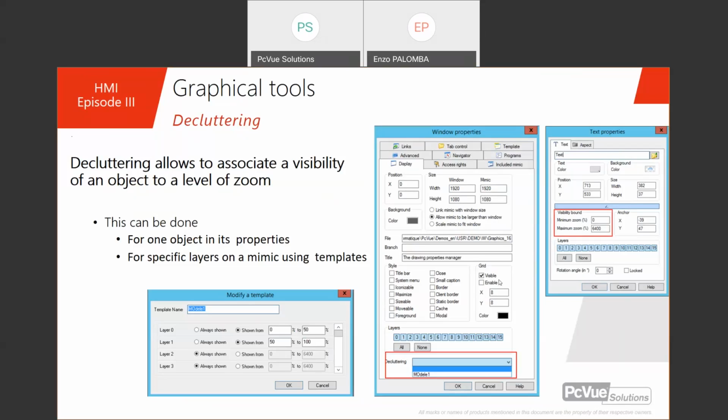You can do it for one object in its properties, and for a specific layer on a mimic using templates. On the right here, you see the text properties, and in the text properties you can select and set the visibility of this object depending on the zoom level. And here on the left, you can create a template defining, for each layer, the zoom setting to see the object on this specific layer.